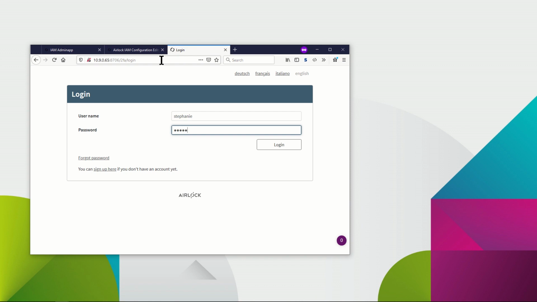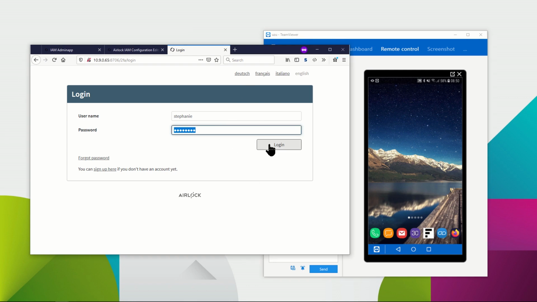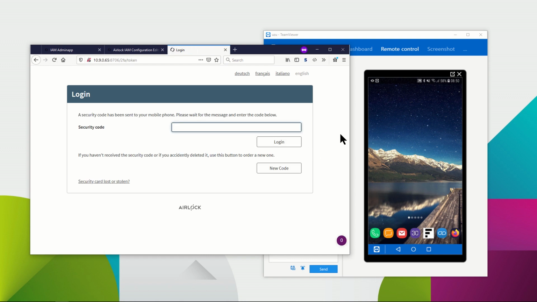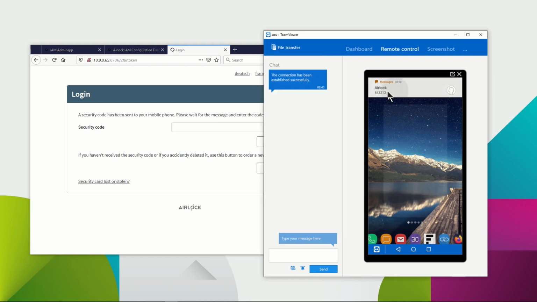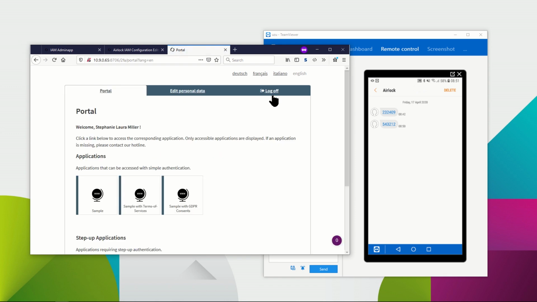First, for comparison, Stephanie will authenticate using her current second factor, the insecure MTAN, where she receives a code by SMS. So let's bring up a view of her smartphone. It takes a moment for the SMS to arrive. Then she needs to manually enter it for a successful login. She logs off again.